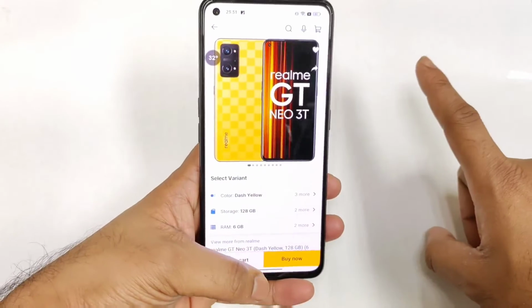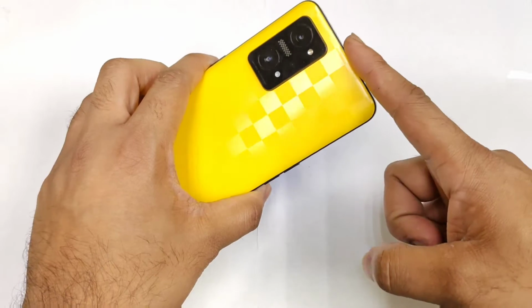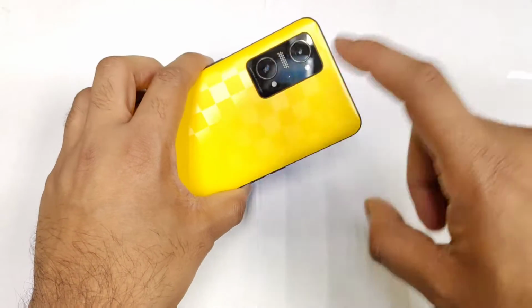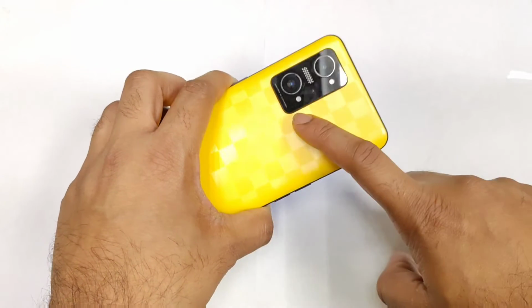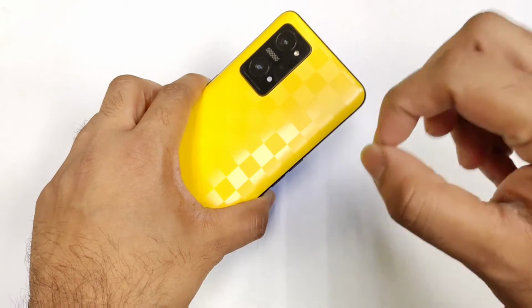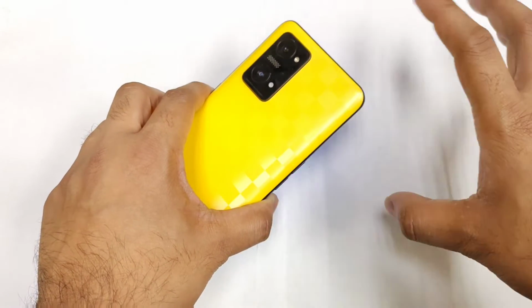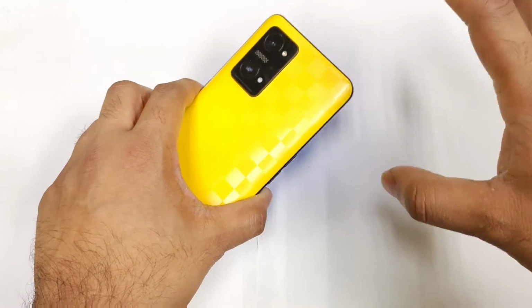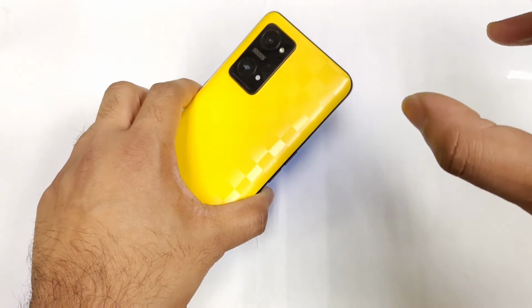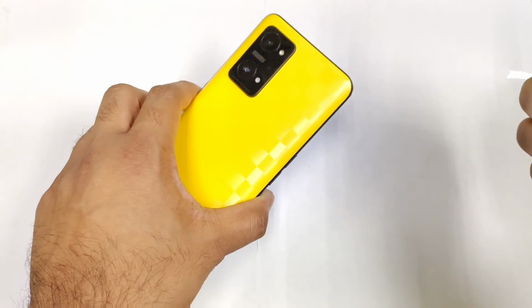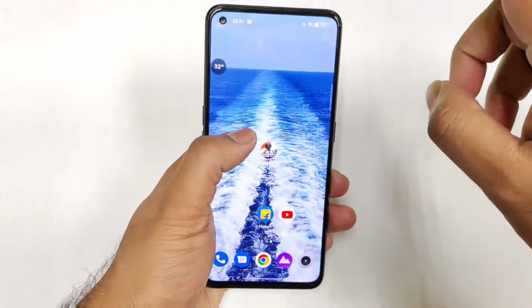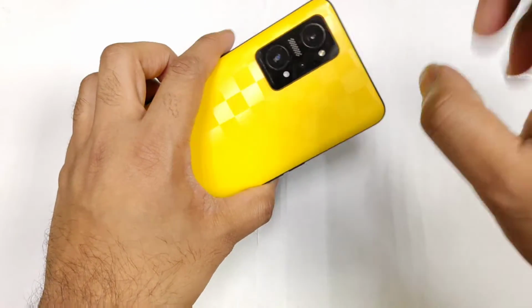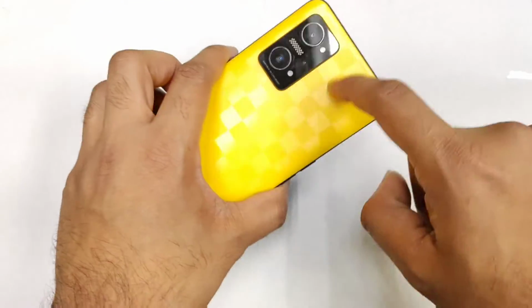So the first disadvantage in the Realme GT Neo 3T which I did notice is the back panel vibration. Yes, the back panel vibration is slightly more than usual in this device. I have used a lot of Realme smartphones, and some of them are very good in terms of build quality. But with this phone, the back panel vibrations are happening a lot.